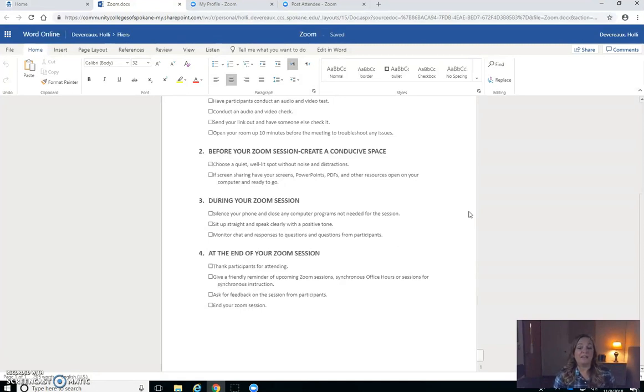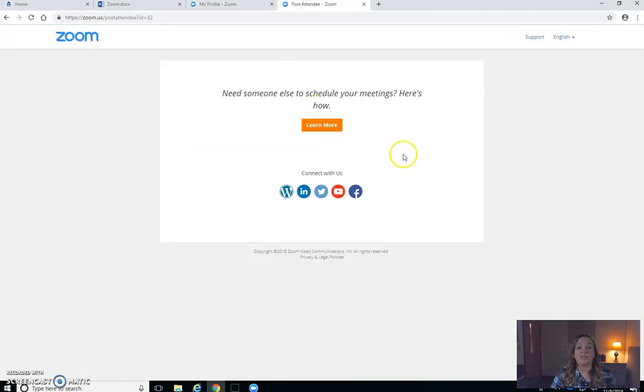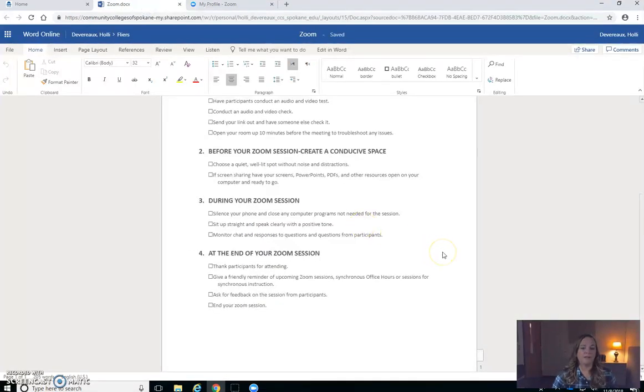Monitor the chat and responses to questions and questions from the participants. So if you're using the chat function, you want to make sure that you're monitoring that for questions, that you're answering questions, you're watching what people are saying in there. Be a considerate host. All right, so that takes care of our check during our Zoom session.